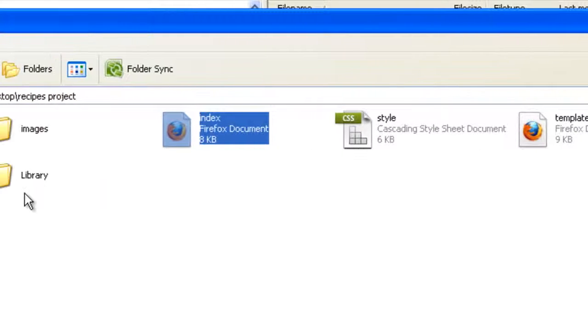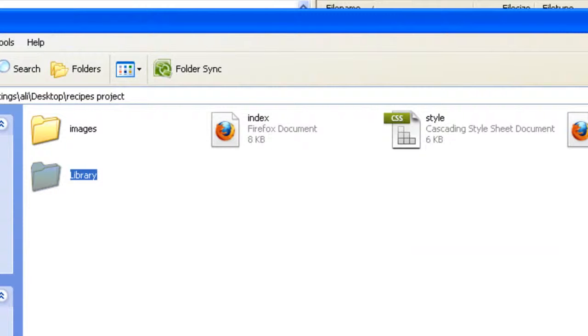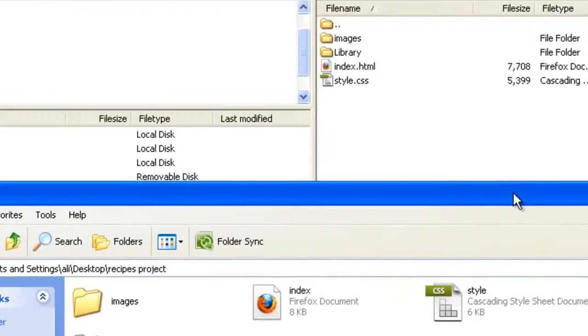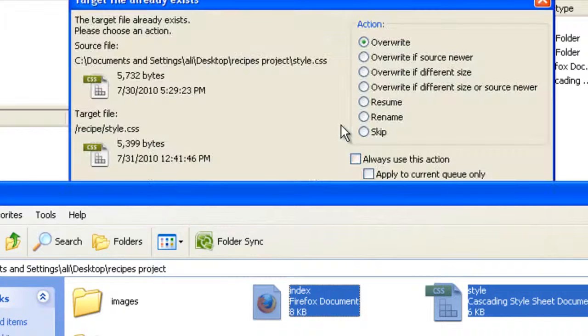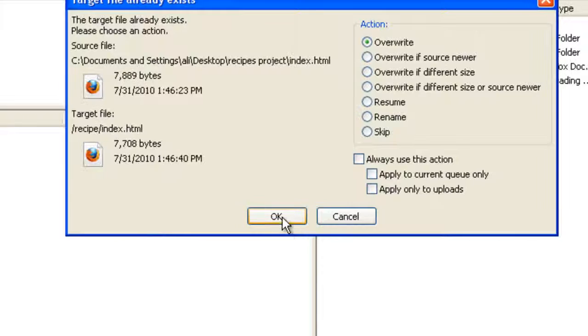You've got to grab the library, grab everything that's in here except for the template, and upload it one more time. I'm just going to upload these two, but make sure your library is up there, because that's what makes everything work.